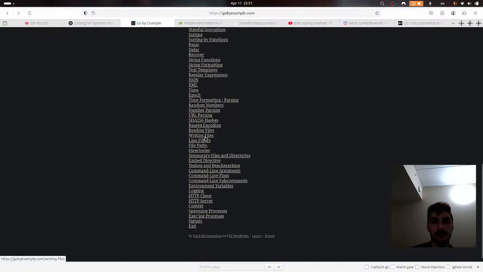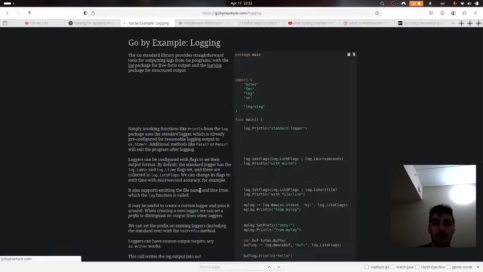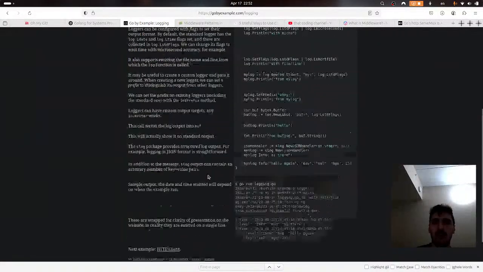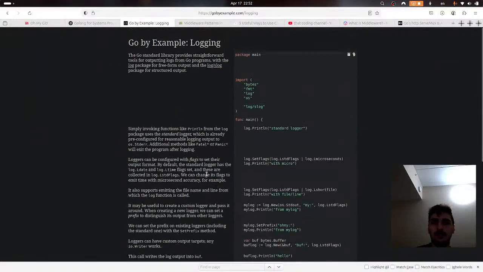Writing files, line filters, file paths, directories, temporary files, testing and benchmarking, command line arguments, flags, subcommands, logging. Let's check out logging. The Go standard library provides straightforward tools for outputting logs from Go programs, with the log package for freeform output and the log slog package for structured output.